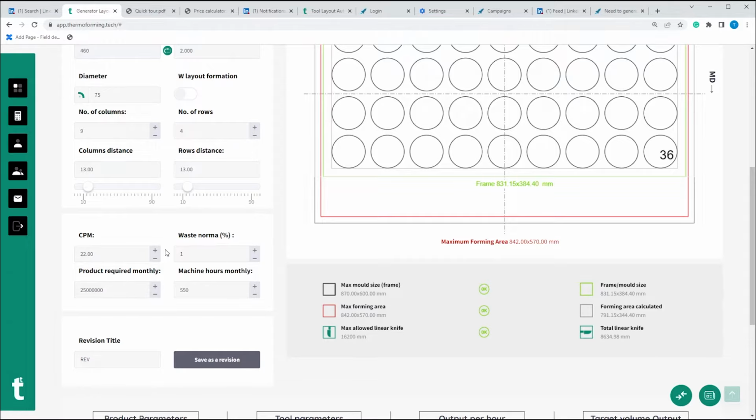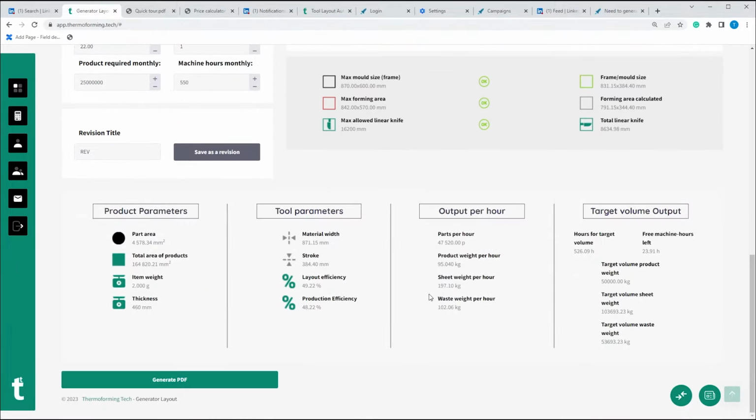As the next step, we add the cycle speed, we add the waste norm, because you never have the same amount of waste as you have on the mold. There is a roll change and other things. Then you specify the number of products you would like to produce, and the number of machine hours which you have in 1 month. Once those parameters are here, below, you can find the chart with all the parameters calculated. And if you modify any of these parameters, you will see the changes immediately right here.